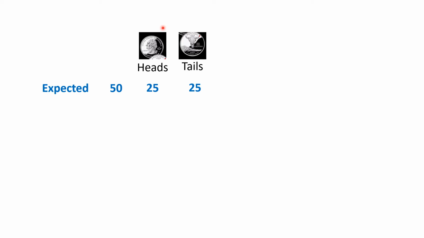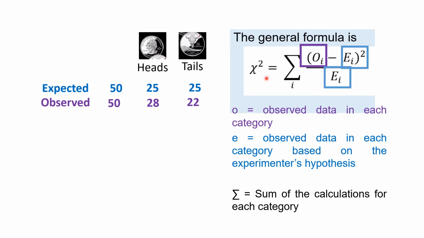Let's compare the expected values. The expected value will be 25 and 25. And now the observed values, if you remember, were 28 and 22. I recommend that in the beginning you start recording it like this. Now, if you remember, the formula is here, and now we just have to apply it. So let's start with the values of the head. The observed value, if you see it here, is 28 in purple, and the expected value is 25.